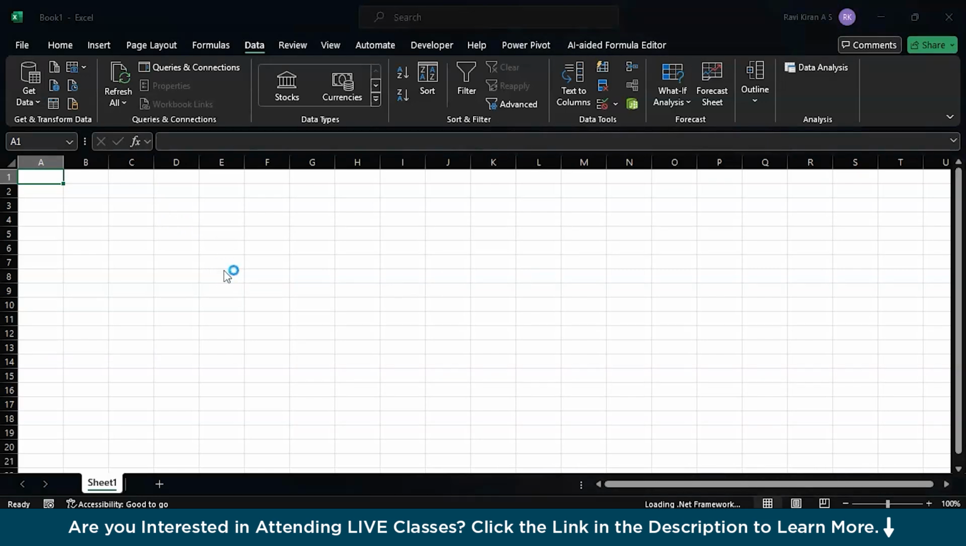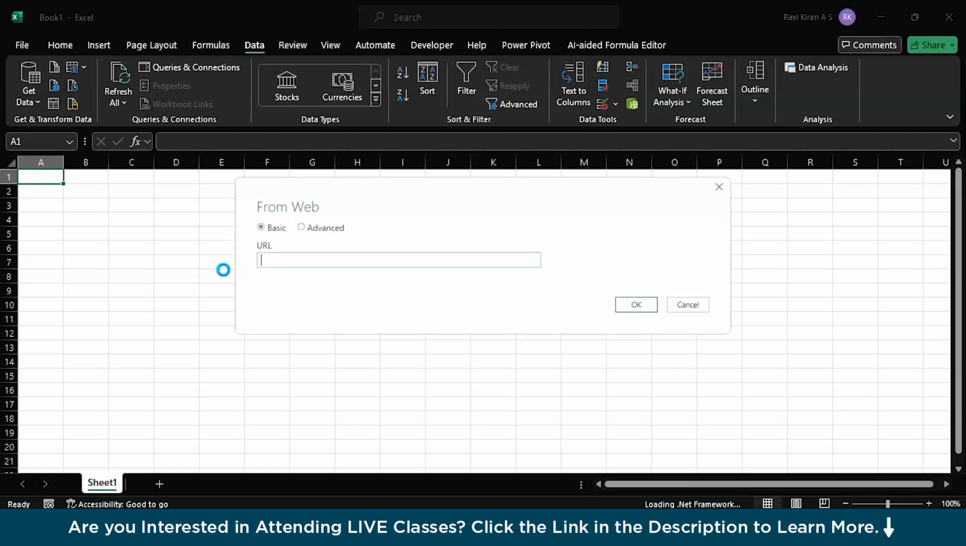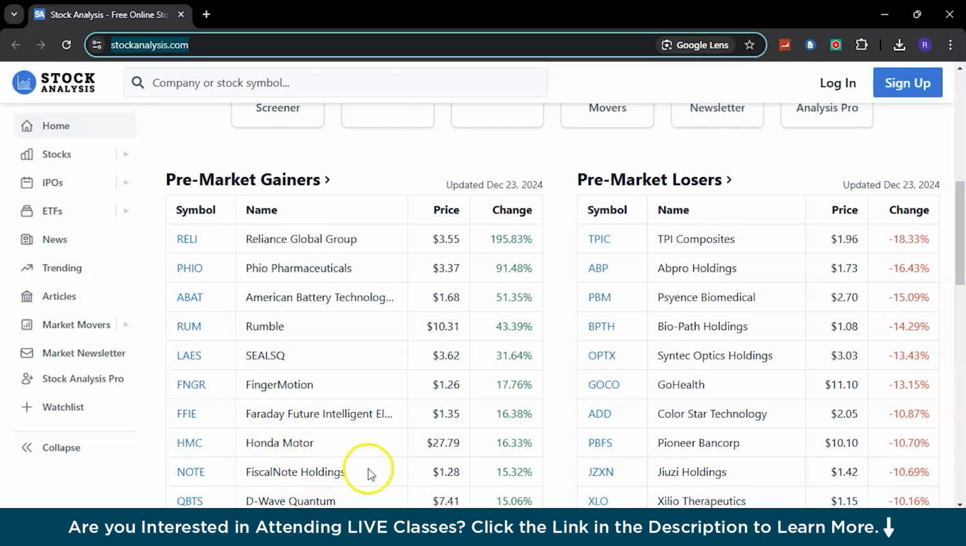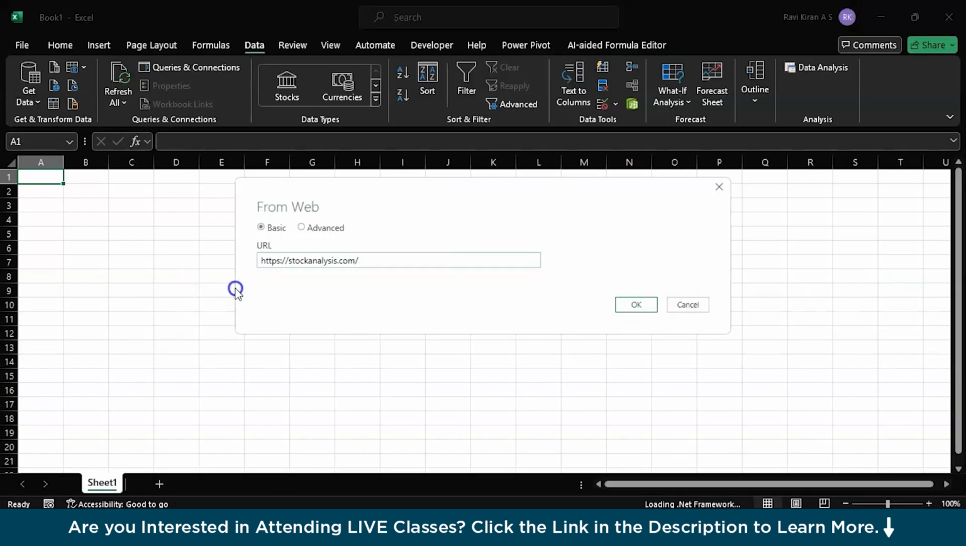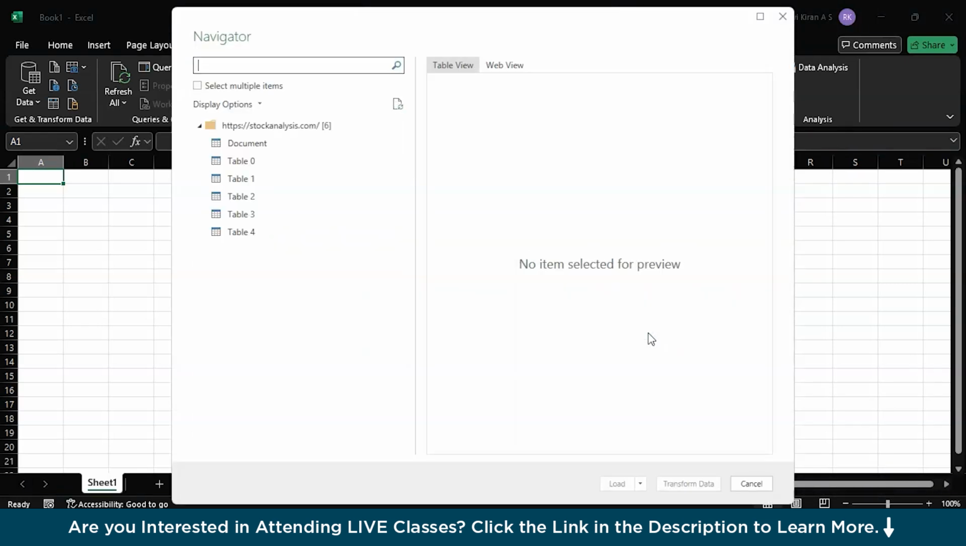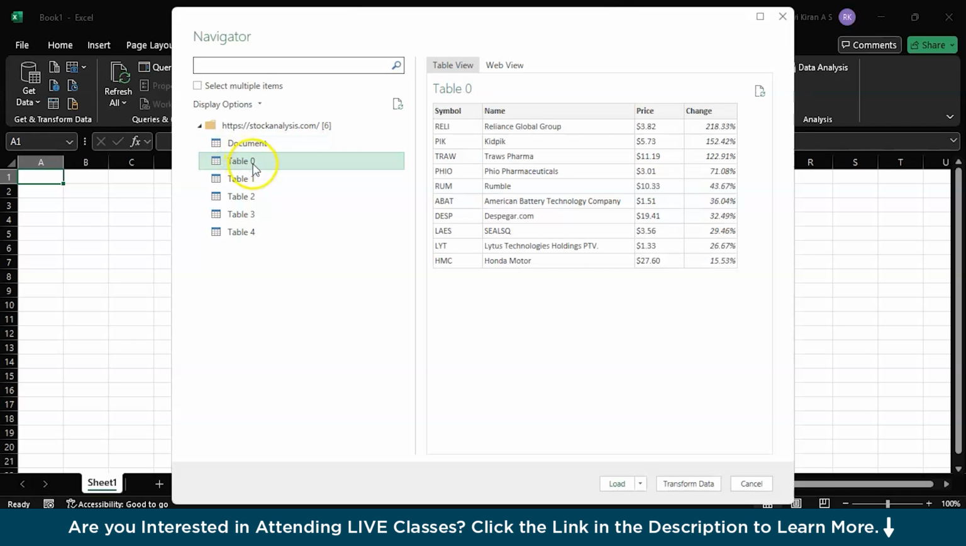But before we get started on pulling the data, we need to do one more thing, which is copying the URL, which you need to paste somewhere here. Let's go back to the website. Now you can just copy the URL, go back to Excel, and here you can paste the URL and press OK. Now here you go. You have established a successful connection with the particular website. Now here you have a couple of tables in that particular website. Now just click on those tables and you can see the sample preview of the data you're looking at.